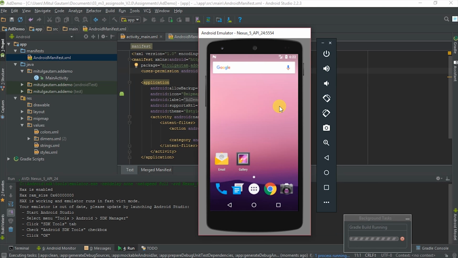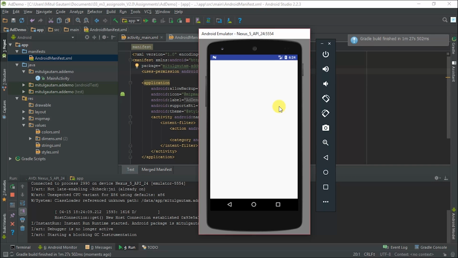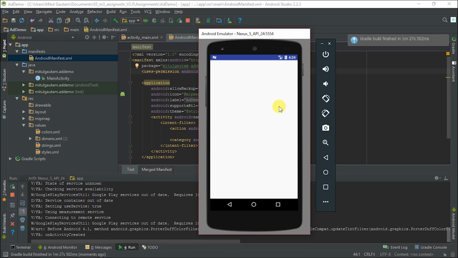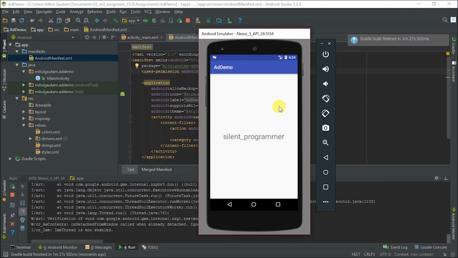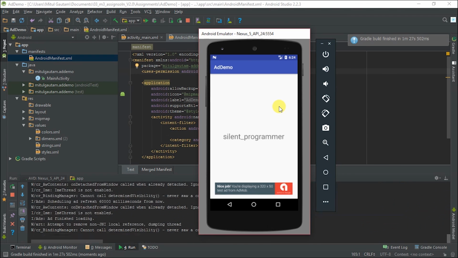I will fast forward the process of building the APK. You can see that I have created a small application, but it takes so much time. Now the application has started. It's loading the application contents. And now here is our application running.